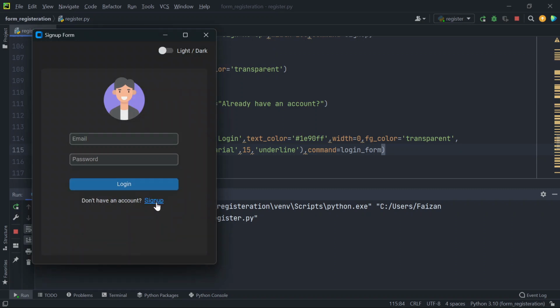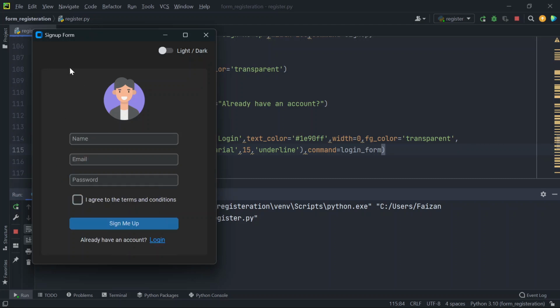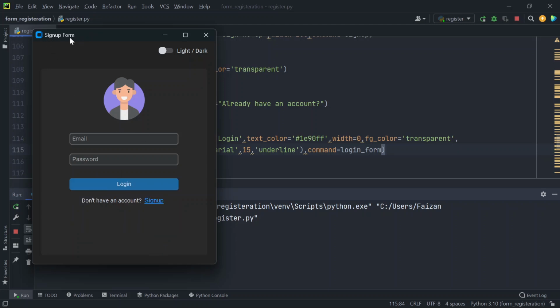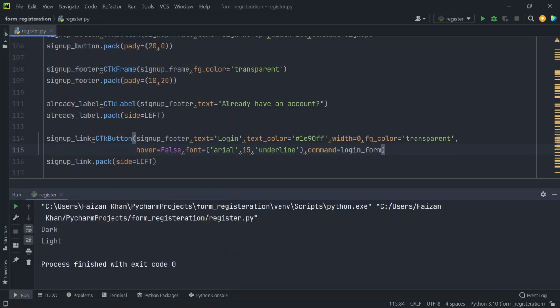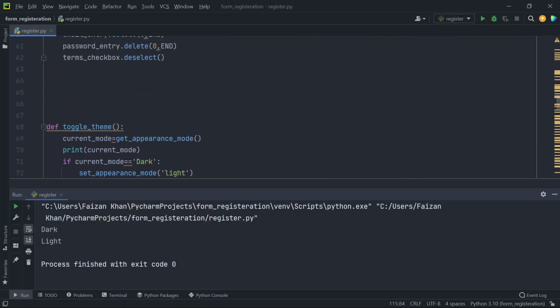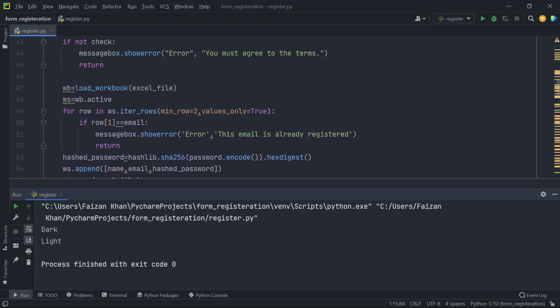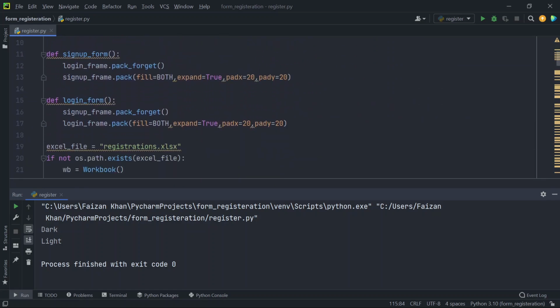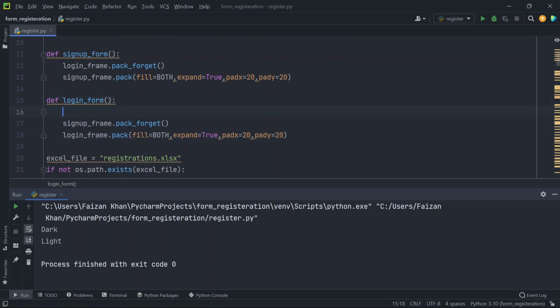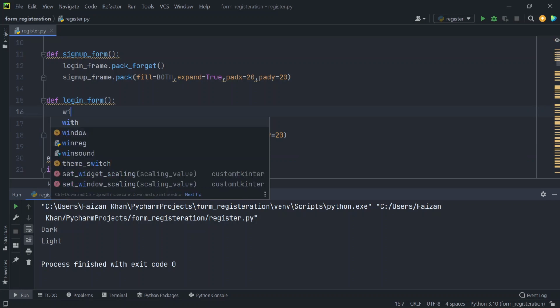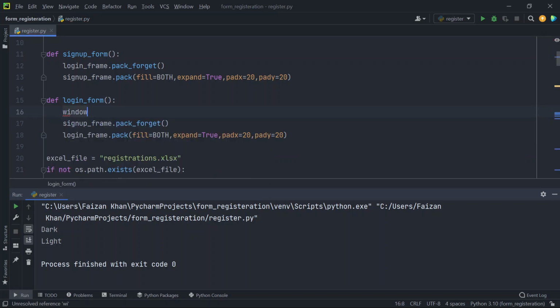But once we are going on the login page, the window size should decrease. And also you see the title is not changing. So when I'm going to login page, the title should change to login form, right? So when we are going to the login form, here is our function, right? So we'll change two things. Firstly, the title. So I'll write window dot title. So the title will be changed to login form.